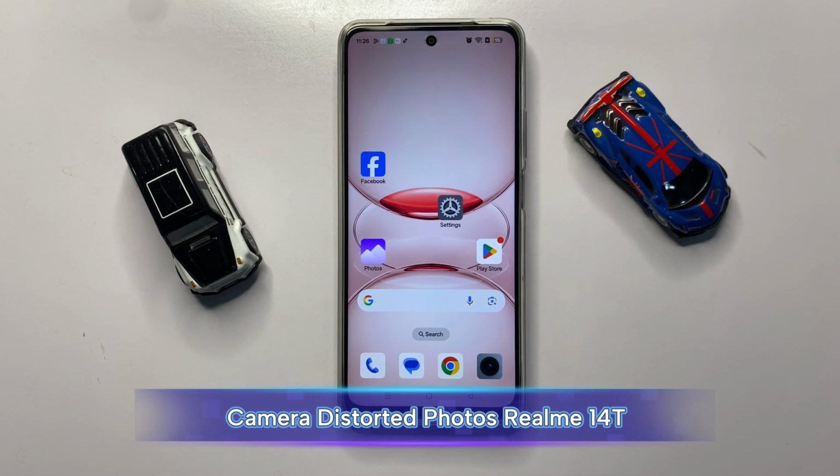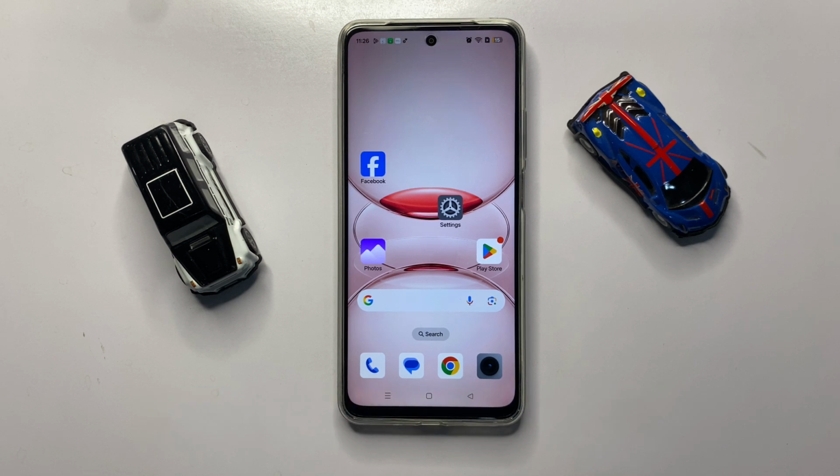Hey guys, in today's video I'm going to show you how to fix camera distortion in Realme 14T. So watch this video carefully and follow every step as I'm showing in the video. So let's start the video.